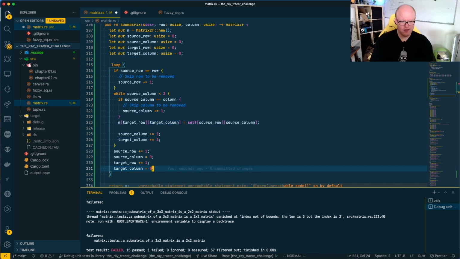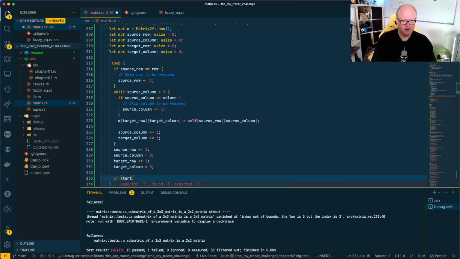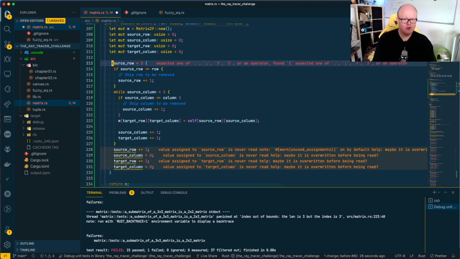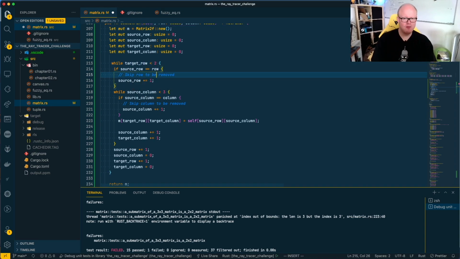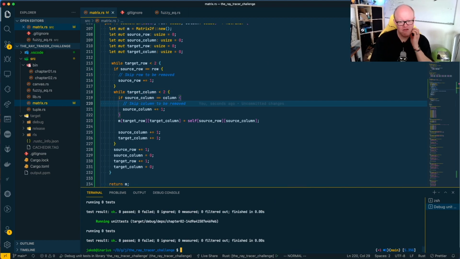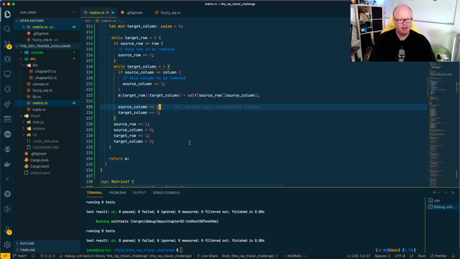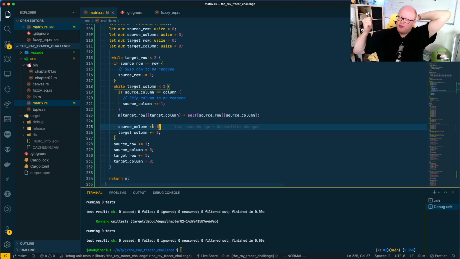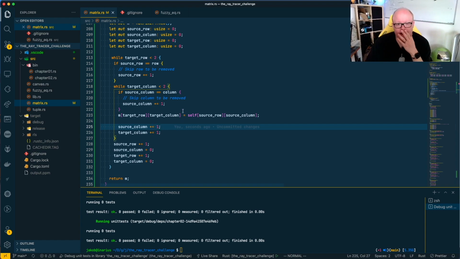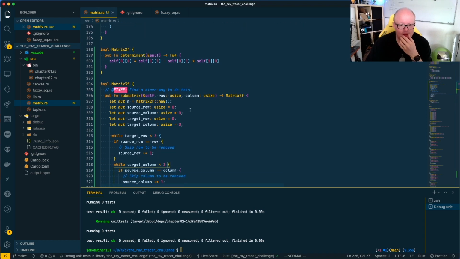So let me do this here. If target row... No, wait, we could actually do this a little bit better. We can do just like while target row is smaller than 2 and while target column is smaller than 2, then we shouldn't have a problem there. This should work. Yeah, it works. Okay, that at least makes things a little bit easier, and we are sure that we don't run out of the bounds of the target matrix, which is quite nice. And if we did nothing wrong, we cannot run out of the bounds of the source matrix as well, but it seems to me that this is right now.